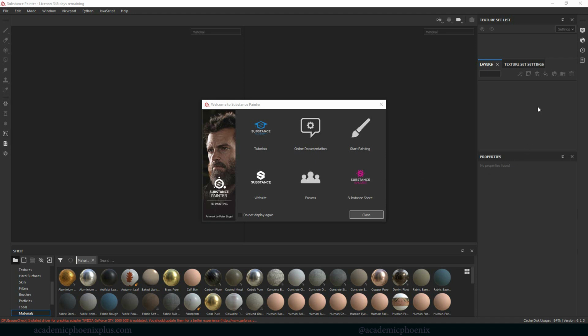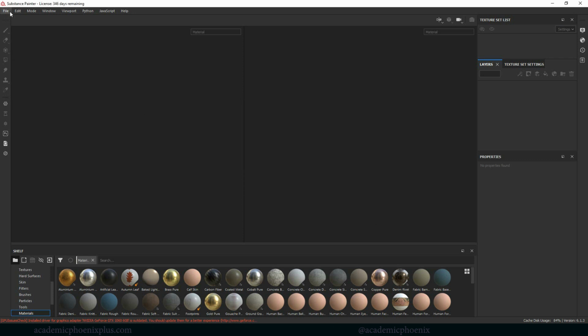In the last one, we played around with layers and masks and generators, and this time we're going to be going over selections and also how to project, like stencils. Let's go ahead and get started.